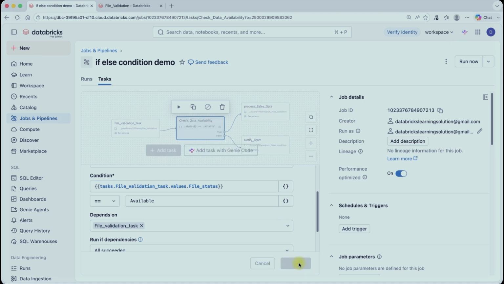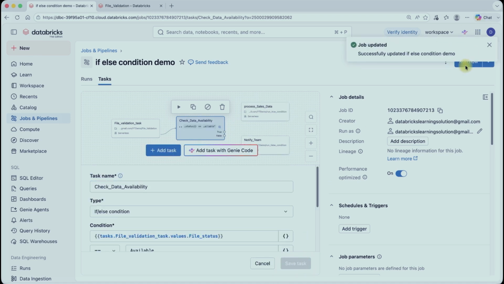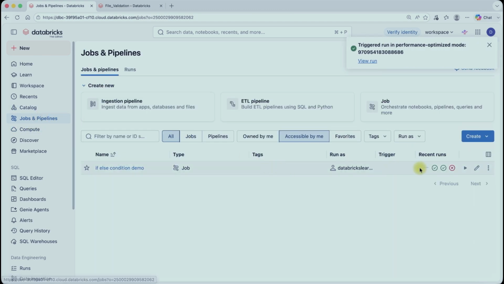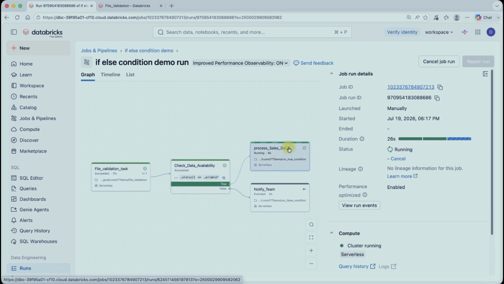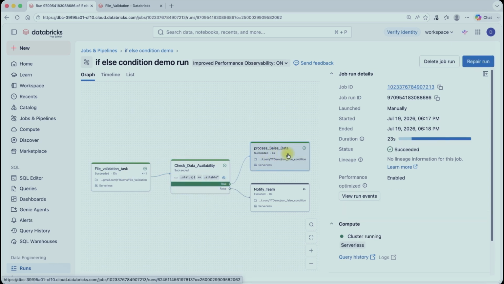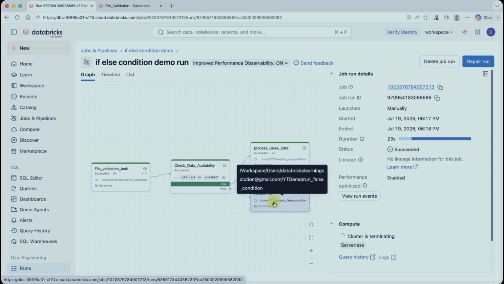Okay, so let me save this, and now let me run this, and go to here job and pipeline, and if you refresh this, click here, and here first branch, first file validation notebook is running. Now it evaluates to true, and so that's why here true branch is running and false branch is skipped.